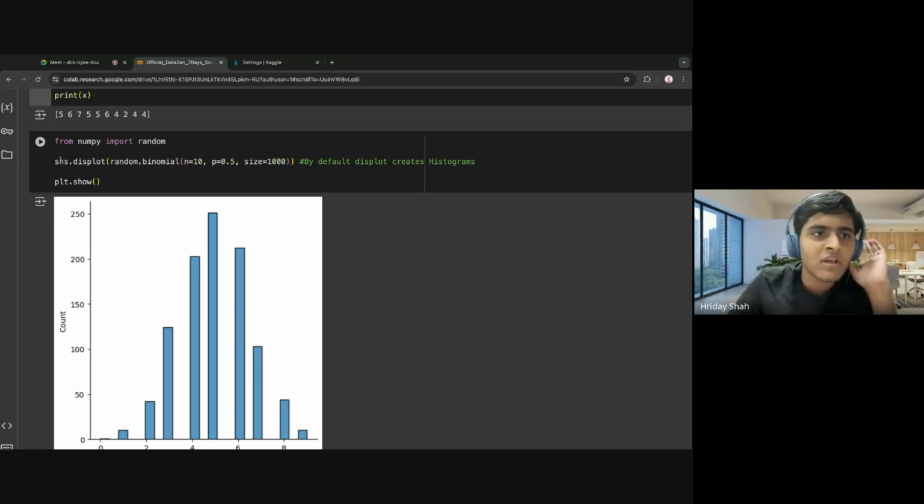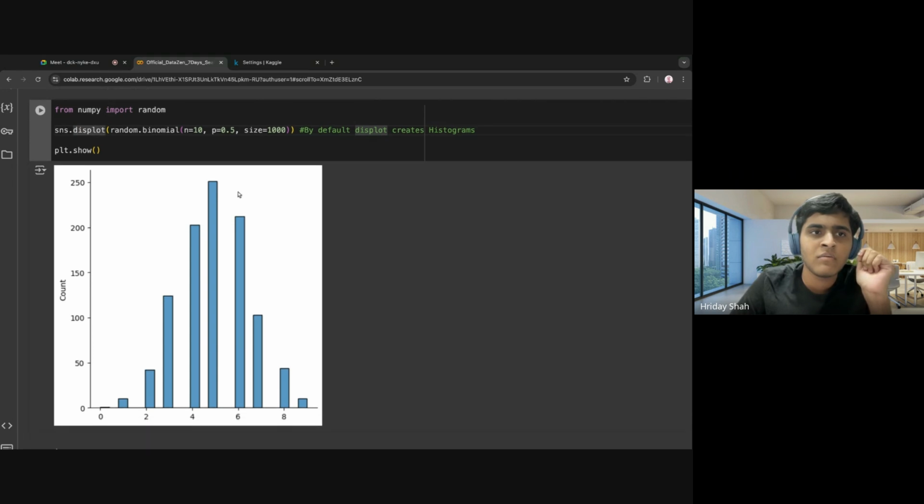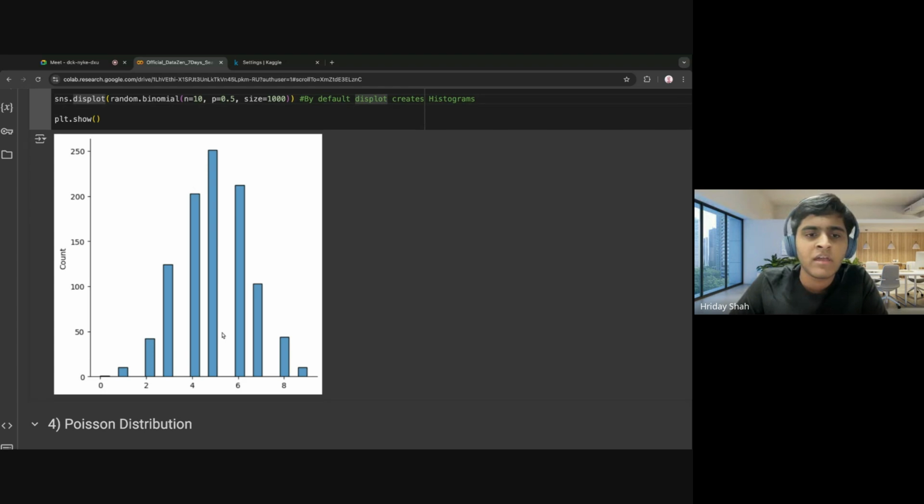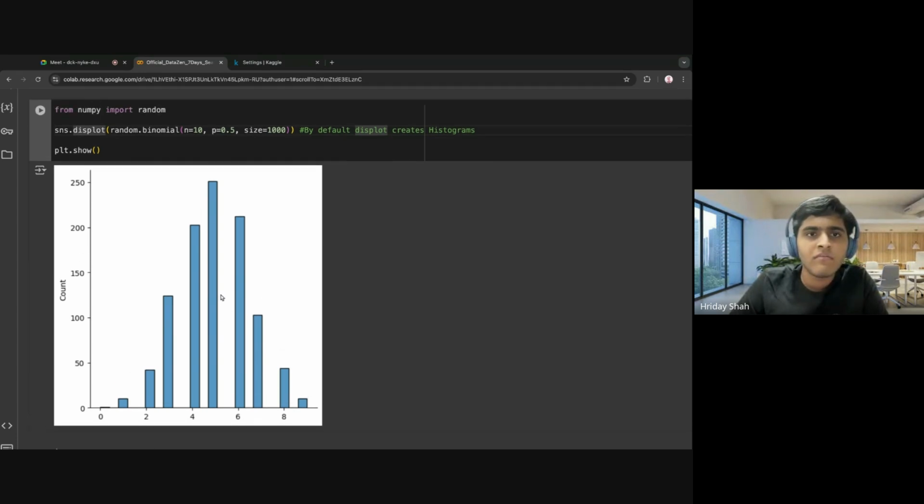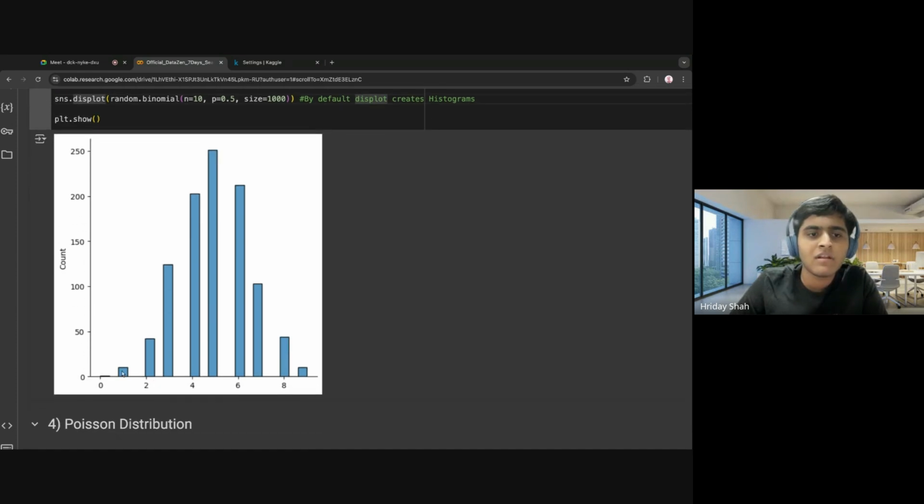So here we are using another Seaborn plot, which is a displot, which is by default a histogram. So when we plot random.binomial, which is a random function from NumPy, it gives us this histogram over here, which is a discrete histogram, which is not linked together. As you can see, it's 0, 2, 4, 6, 8. It is not like 0, 1, 2, 3, 4, 5, 6, 7. It's distinctly different from each other.